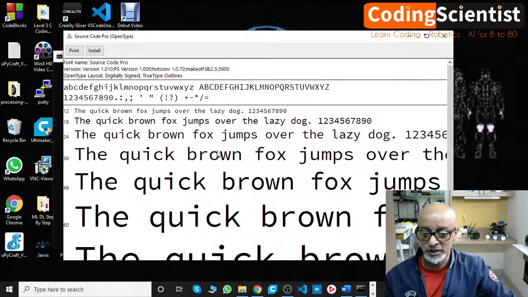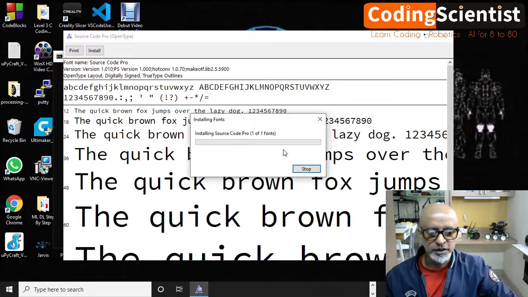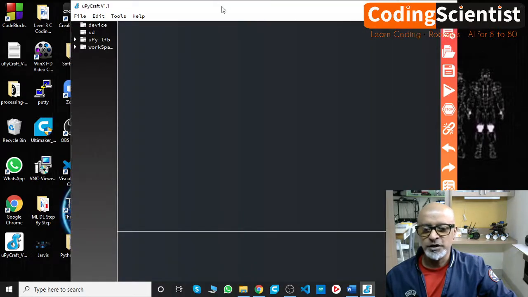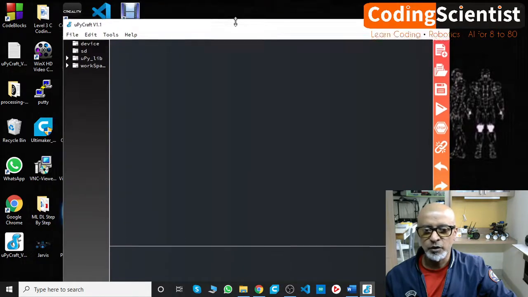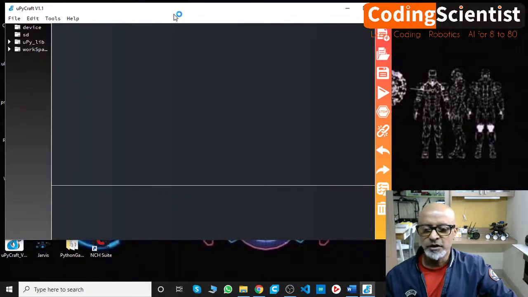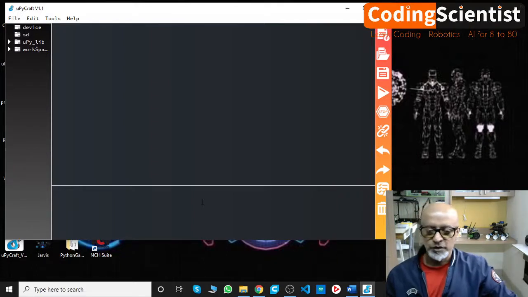I really don't understand what exactly that is. But, you know, I just installed it. Okay. And then the font is already installed. You want to replace it? Yes. And then you can just leave it and close it. As soon as you close, you can see this little window open up automatically. So I'm going to reduce the size a little bit. This is your main screen of uPyCraft version 1.1.